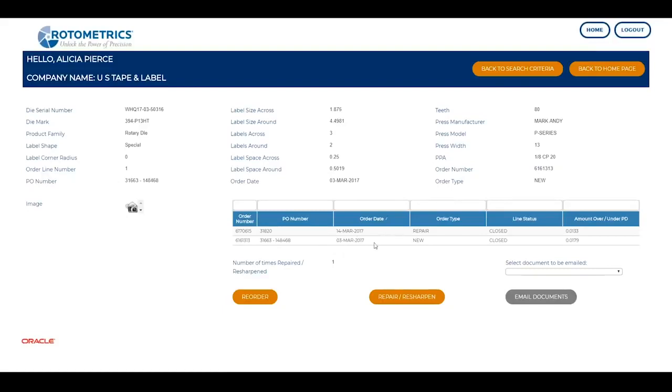For this particular die, you can see that it was purchased new on March 3rd, 2017, and then March 14th, it was returned to be resharpened or repaired. So over here, you can see the over-under PD when we originally sent it out, and then the over-under PD after we resharpened it the first time. So this will eventually get down to a point where we won't be able to resharpen it anymore. I believe the standard is 0.001. Once it gets to that point, you'll see a caveat down here that says your die is outside of our tolerance. We may not be able to resharpen it. We don't stop you from sending it in to be repaired, but we let you know that your die is reaching the end of its life.